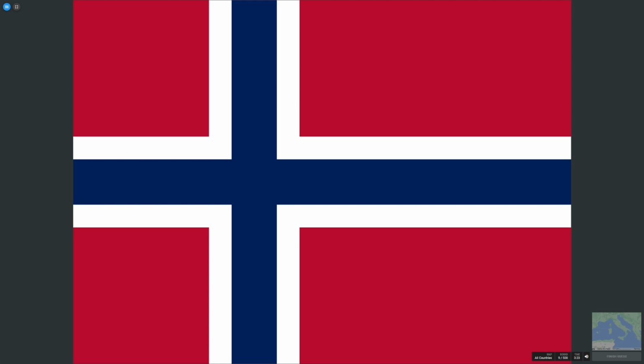Now we're going to be taking a look at the countries in the north of Europe, and here we have Norway. And for the flag, we have the red background with the Nordic cross. The cross is blue and has a white outline. So yeah, just remember the red background with the blue Nordic cross and the white outline.